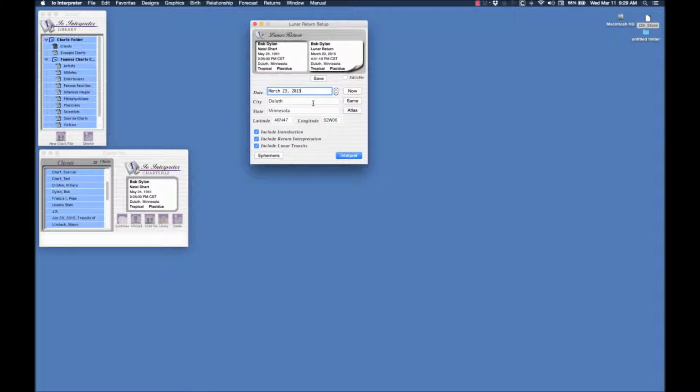Next, we would enter the city where Bob Dylan's going to be. If it's his birthplace, you can leave it as it is, but likely someone will be somewhere else. So let's put Bob in Santa Cruz, California. Now, if you're in a different country, you simply enter the city and the country in the state field.